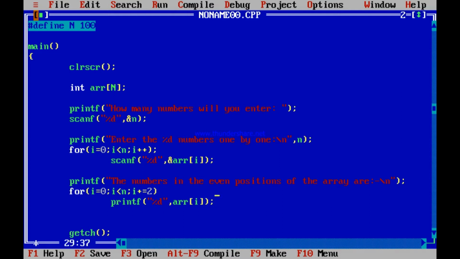See how? You are entering with I equal to 0, so printing ARR 0. Next time I plus equal to 2, so I is 2, and you are printing ARR 2. Next time I is 4, so you are printing ARR 4. Next time I is 6, so you are printing ARR 6. And so on. So you are printing the numbers in the even positions.